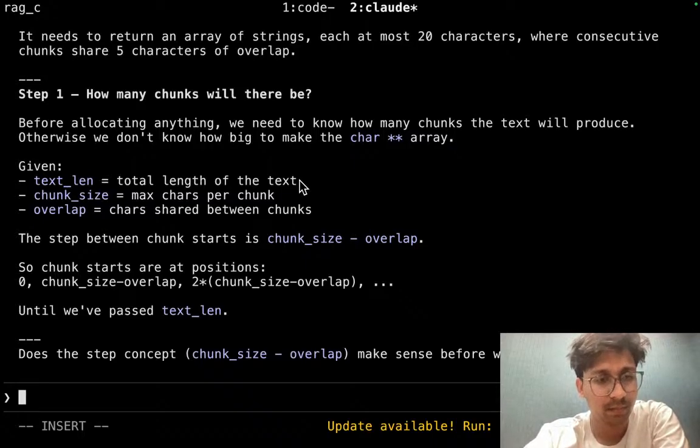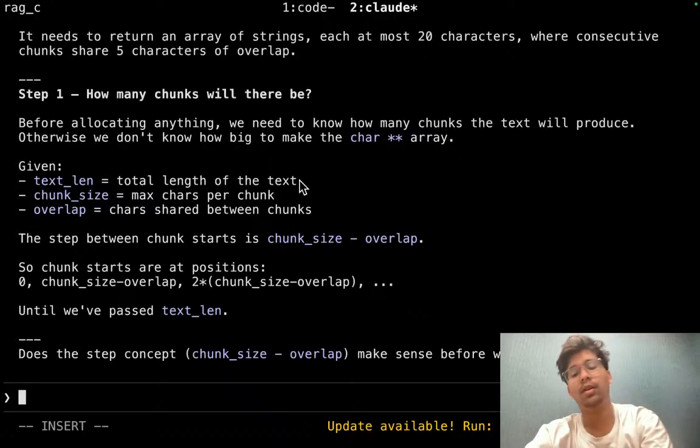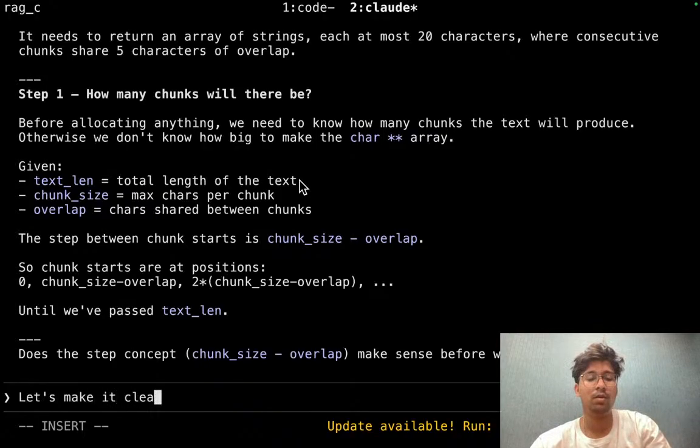So for example, if we think about it, the next chunk will start at chunk size minus overlap. Yeah, let's make it clear. Why chunk size minus overlap?